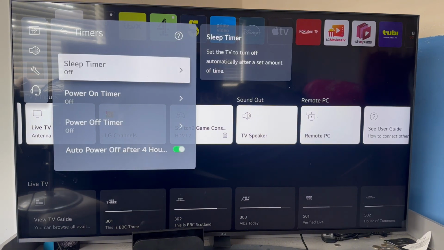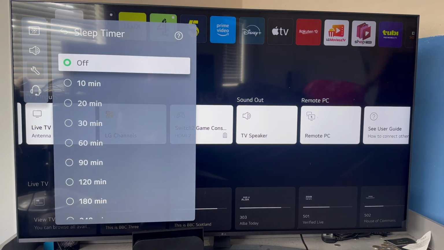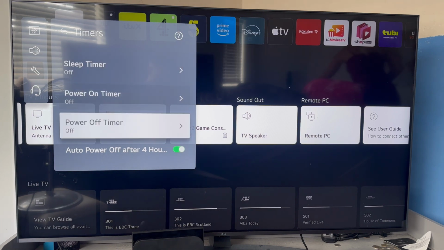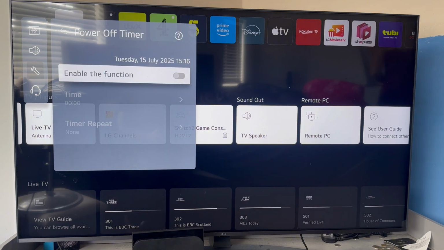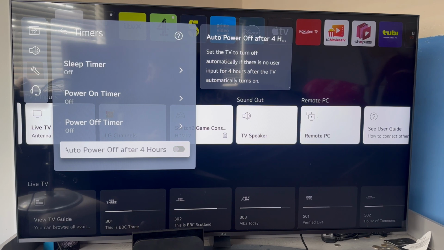Now, you need to make sure that sleep timer is turned off and disabled, and you also want to make sure that power off timer is turned off and disabled, and you're also going to turn off this very bottom option, power off after 4 hours.